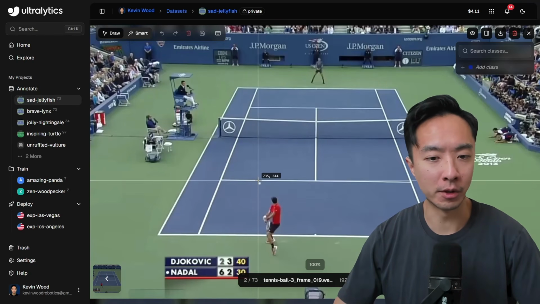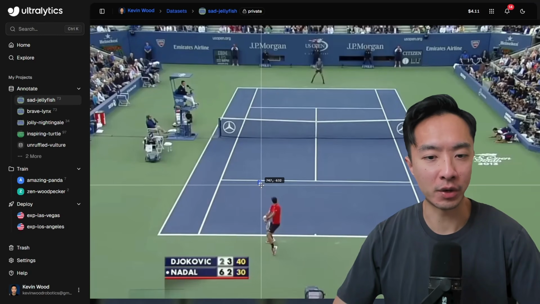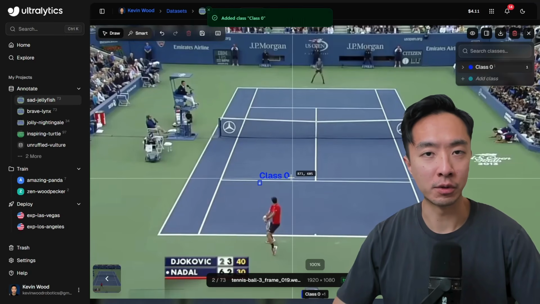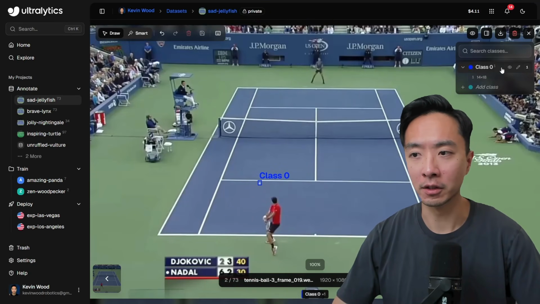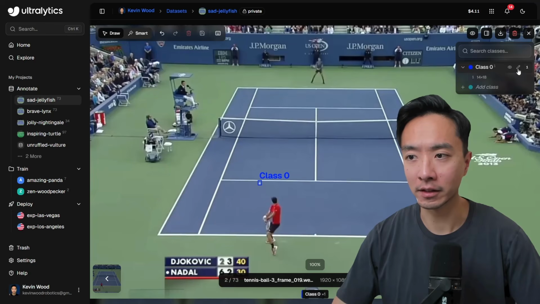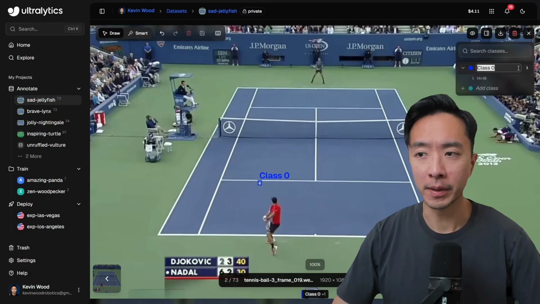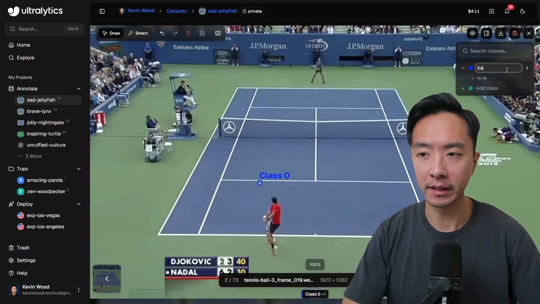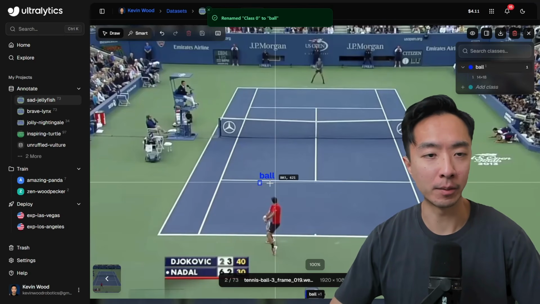With the draw mode, you have your cursor, you could left click, drag, and then let go. This will signal a class 0 here. And if you come up here, you could rename your class. I could edit my class 0 here. There's this little pen icon, and then you could go ahead and type in ball and hit enter. So you can see now we have a ball labeled here.